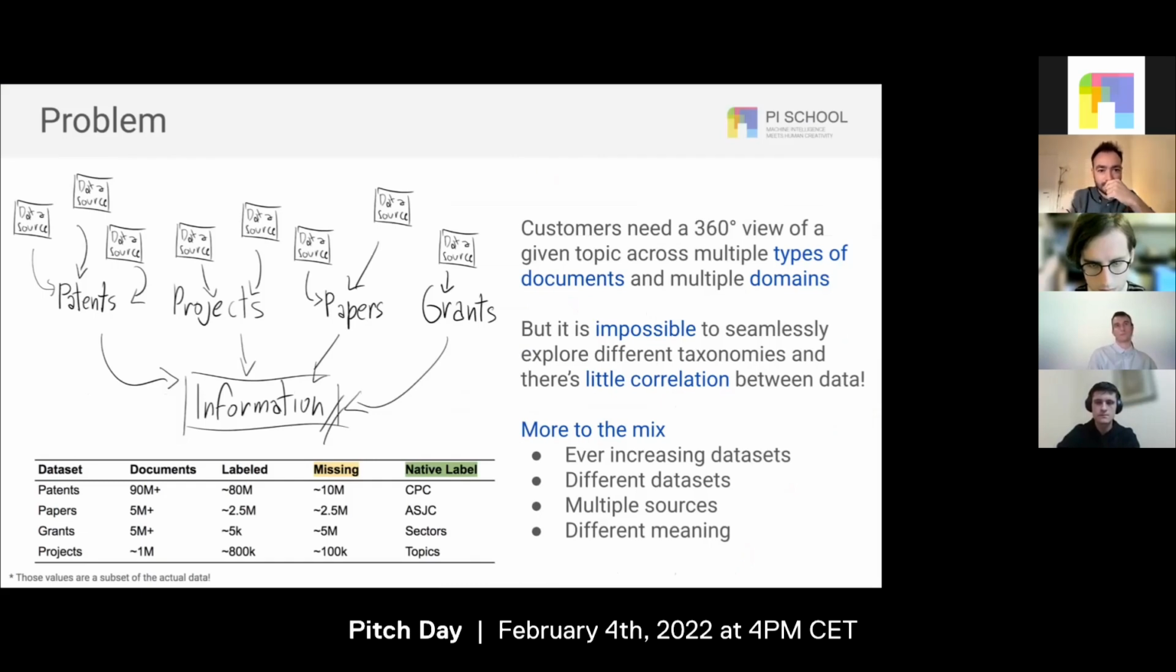A little more on the mix, we call it. This is not the final view of it. They just keep adding more data sources, more data sets. So it's a big problem now. It's going to be much bigger later on.